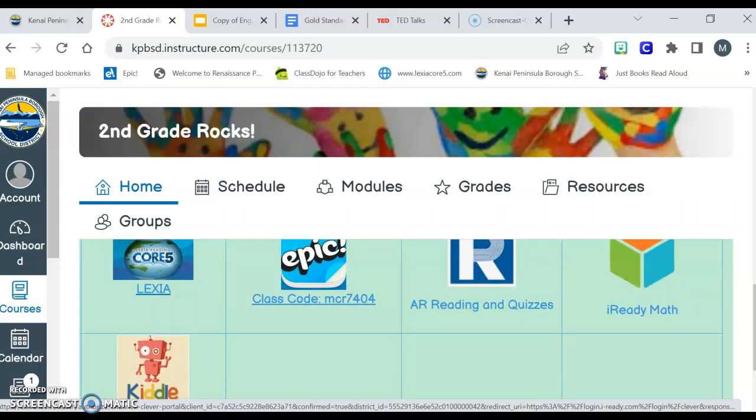I will continue to add things as I find quality learning sites that the kids enjoy or projects. If you have any questions, let me know and I will try to answer those for you.